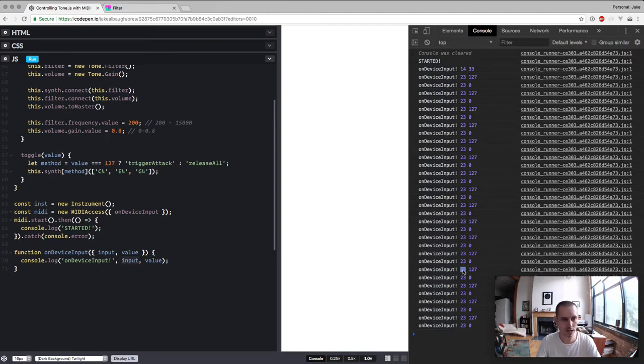So down in our on-device input, we're going to say if input is equal to 23, we're going to say inst dot toggle. Let's just call it toggle sound, value.